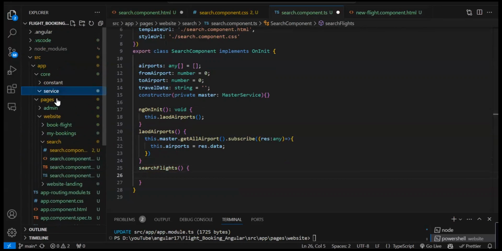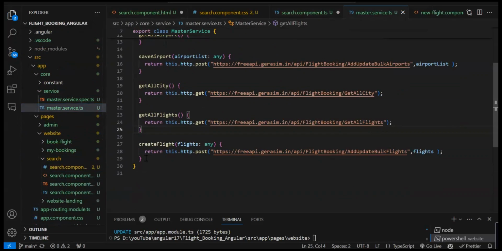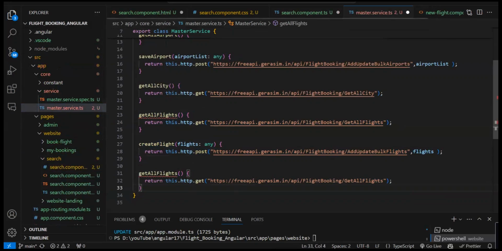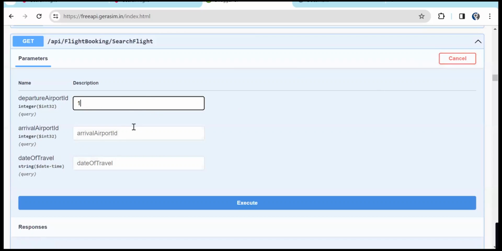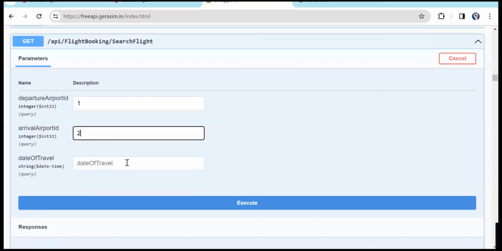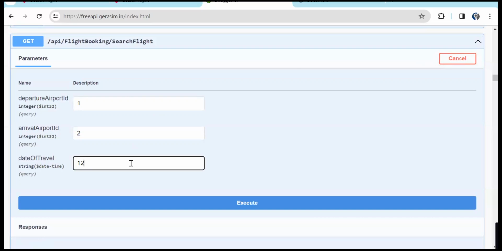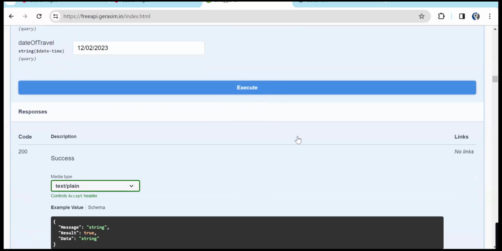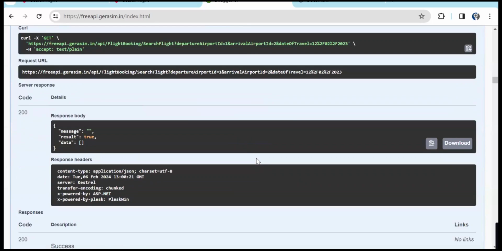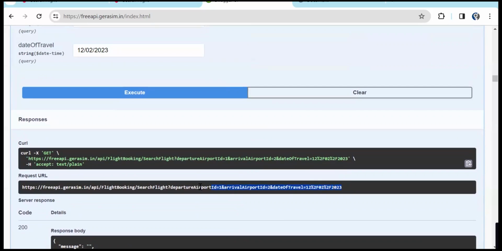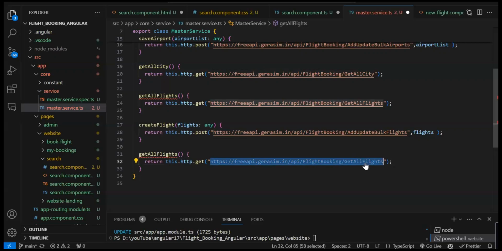Now from this function, we have to integrate that API. So let's go to service. Now here we need to create one API. So this is going to be a get API. Now let's just first test here. Then we will get the URL. So I'm just passing the dummy data, 1203. Let's try to execute. Now I just need the URL so that we have to create the same. So this is going to be my URL. So let's copy, let's put it over here.